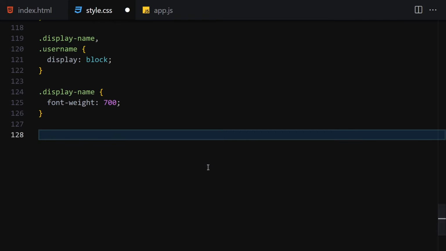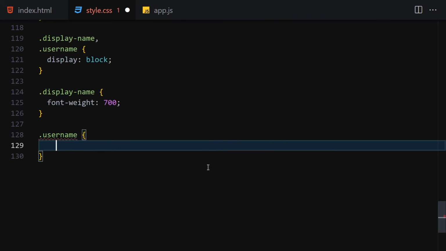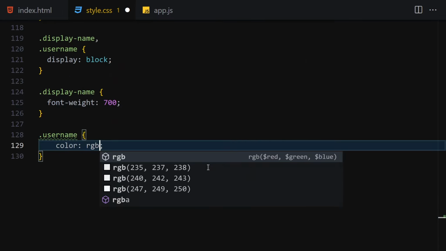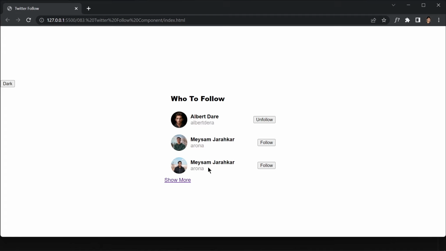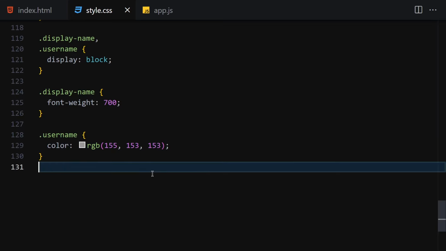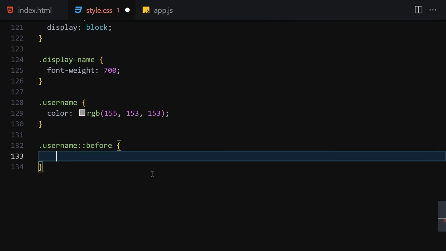Okay, next thing which you have to do is to style our username. So username will be now equals to like a color will be RGB 155, 153, and also 153. Save it, and this is how it looks like. And now let's just provide a username, and because we want to provide that add symbol in here, here you can see we have this add symbol right now.